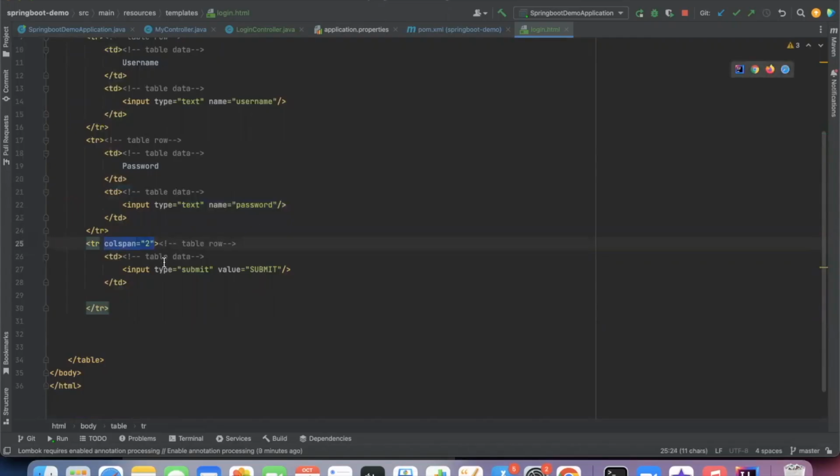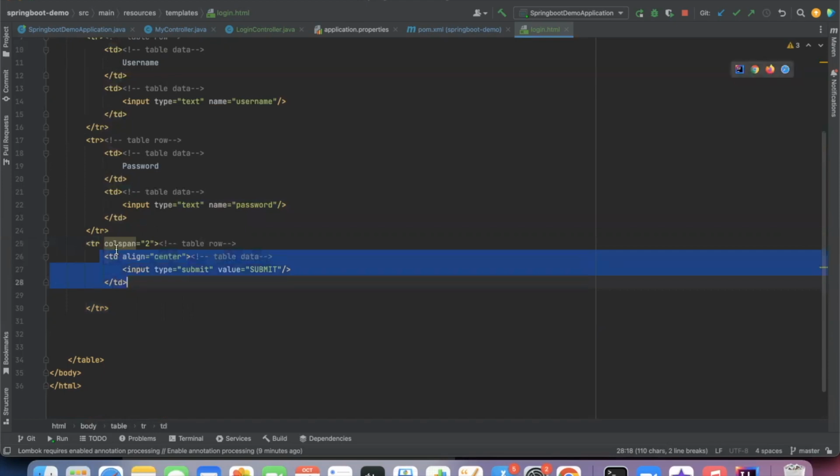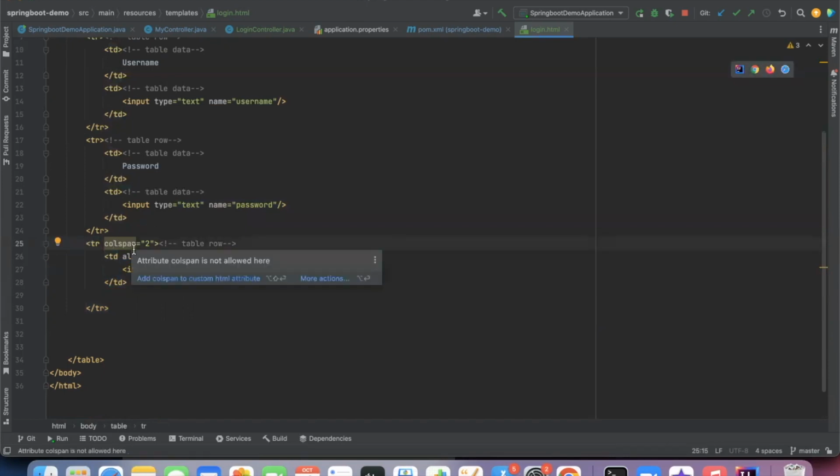Still it is coming on the left side only. So now, what I'm going to do is align. Align means how I need to align it. Align center. This TD will come and align center. Let's see if it works. No, column span didn't work. I think it's wrong.